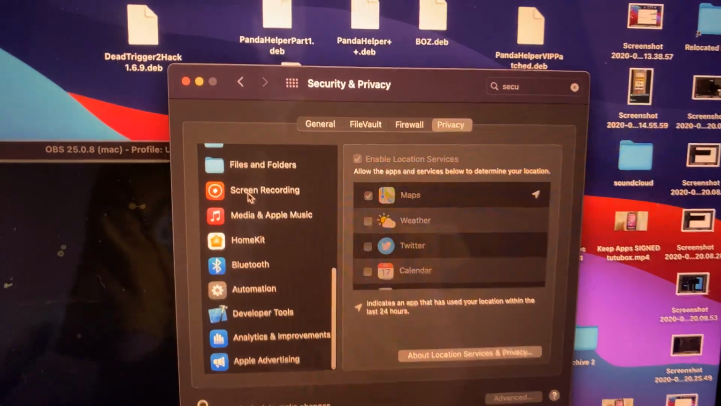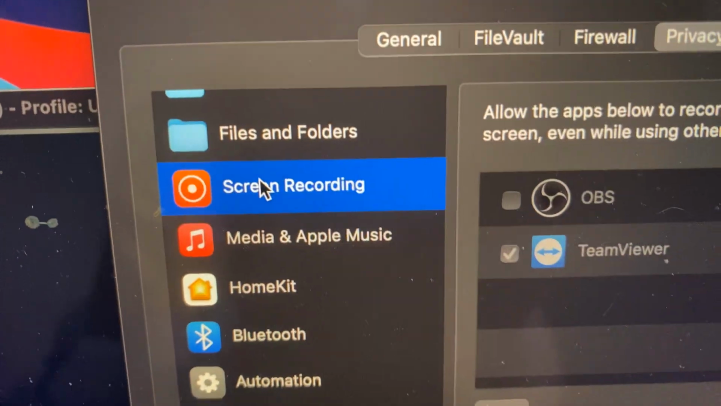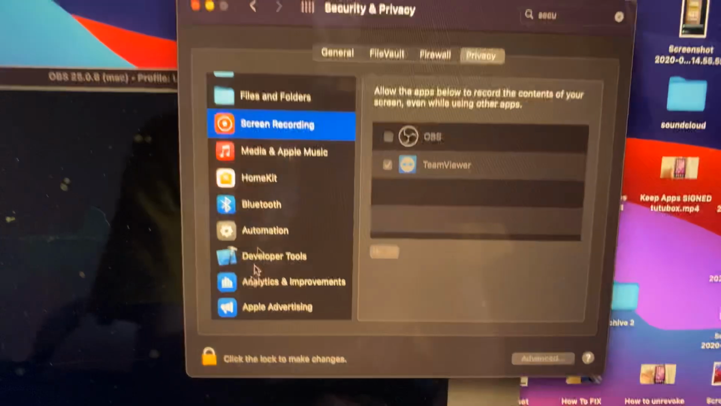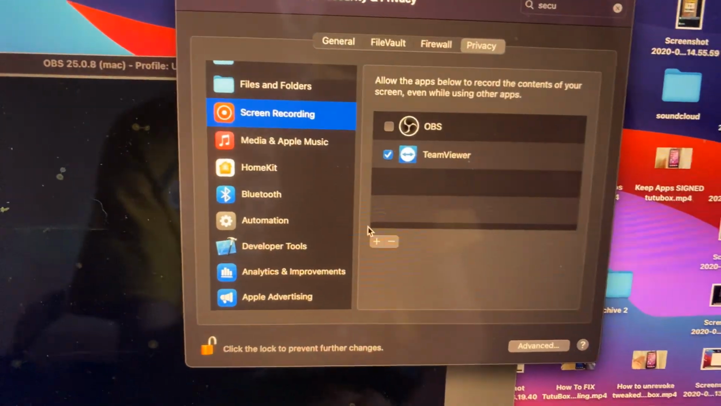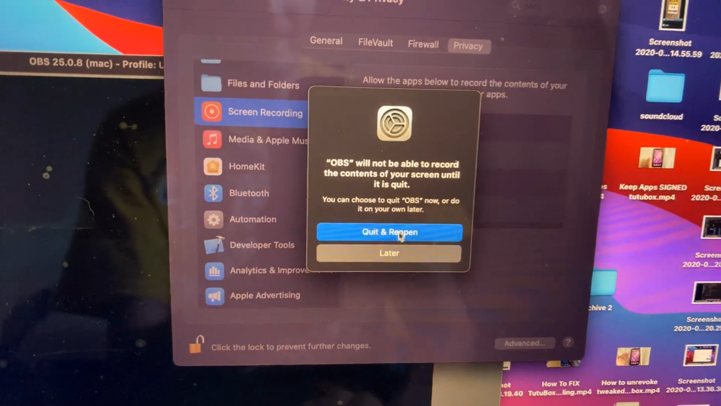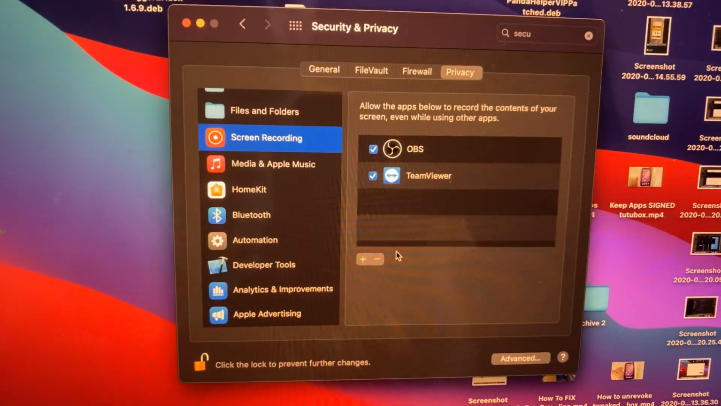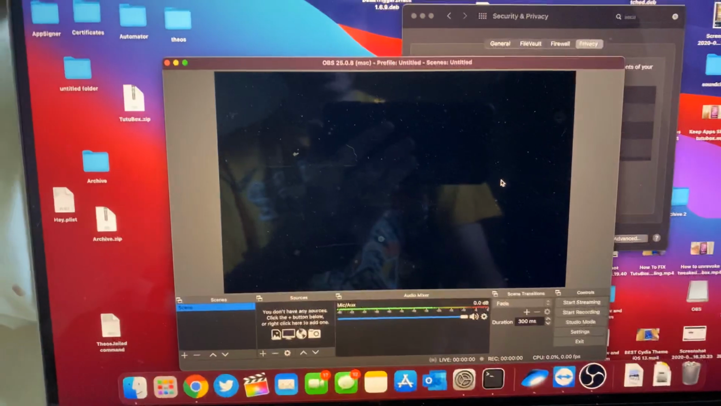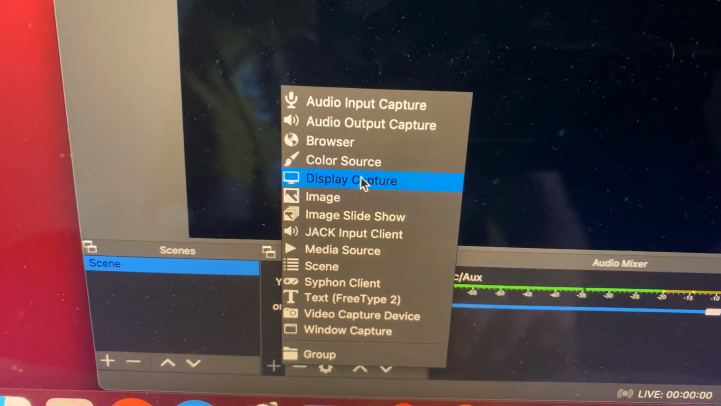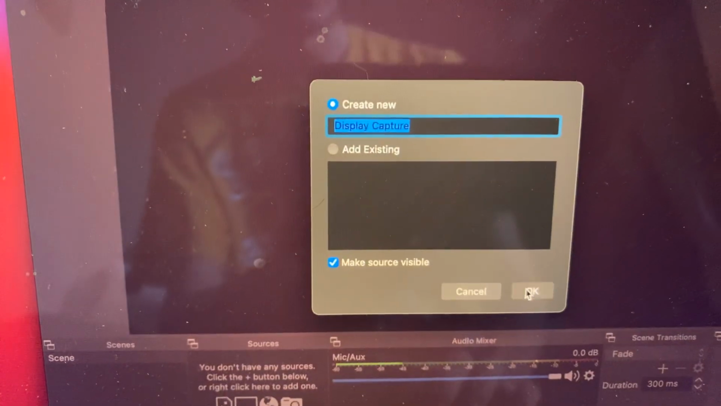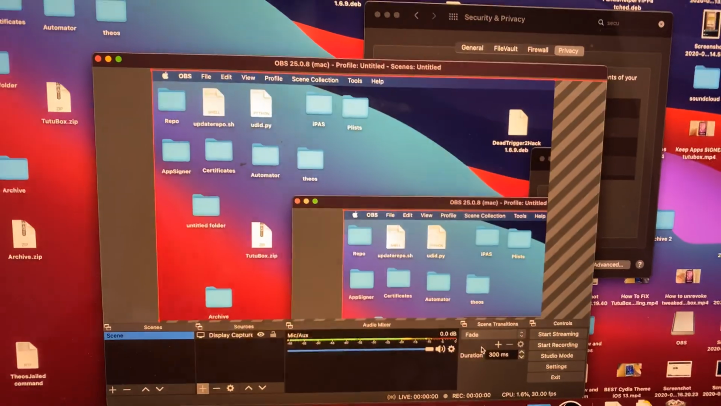We want to scroll down until we see Screen Recording. Click on this. Now we need to click on the lock and we need to enter in our Touch ID or our password. Enable OBS, click on quit and reopen. And now we should be good to go. So we'll tap on plus, we'll tap on display capture. Okay. And just like that, you can see our desktop shows up.